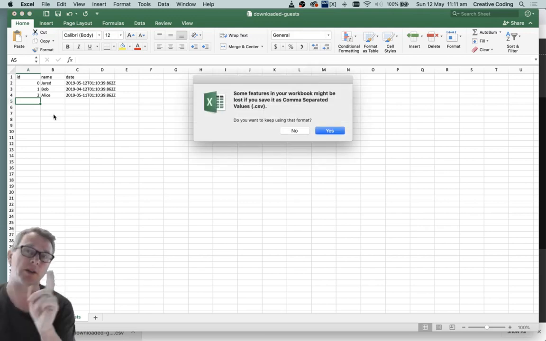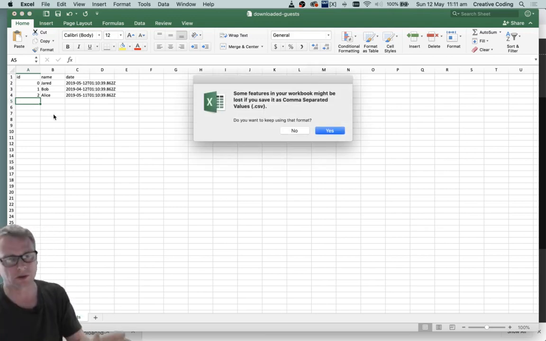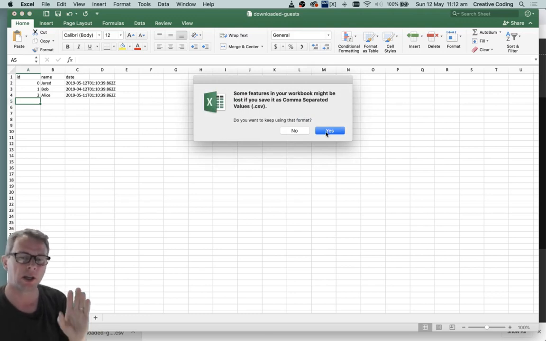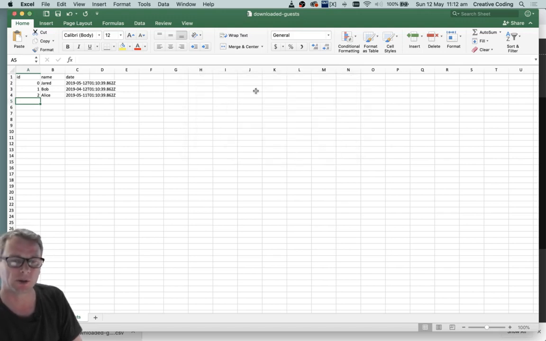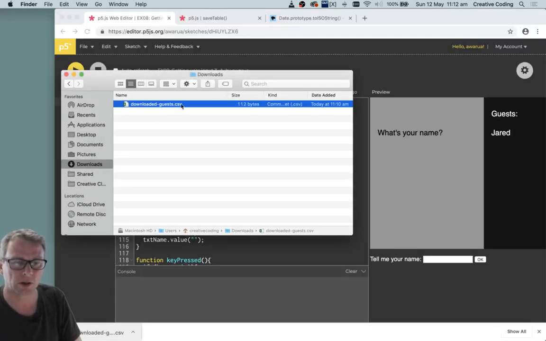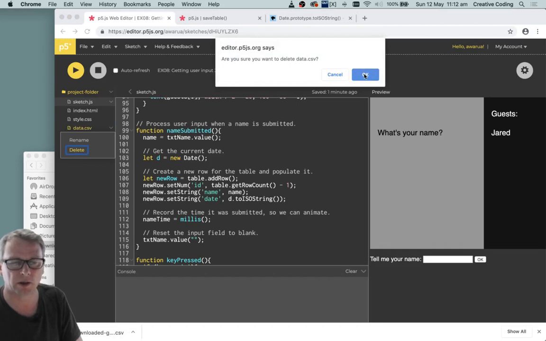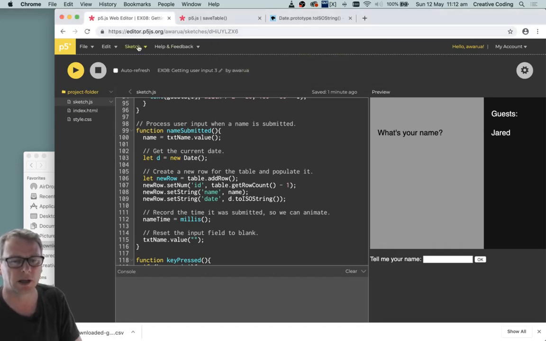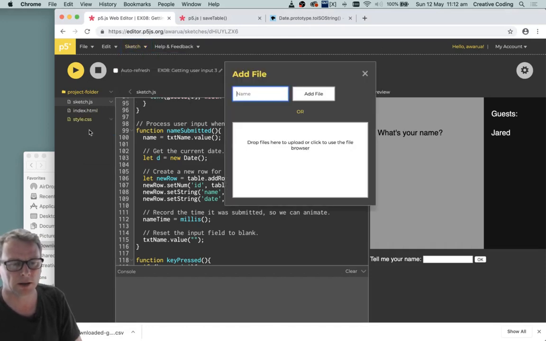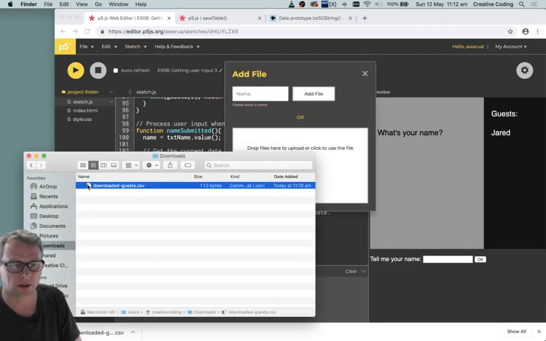And if I just save that, when you save a CSV from Excel, it will always give you this dialog saying, are you sure you're going to lose features? You want to say yes. You definitely do want to save it as CSV, not as an Excel file, because p5.js can't read Excel files, but it can read these CSV files, because basically it's just a text file, and I'll show you in a second what it looks like. So I've saved some extra data into there, and now what I can do is upload it into my sketch. So I had a previous one here from a previous little test run that I did. So I'm going to add a file and upload that.